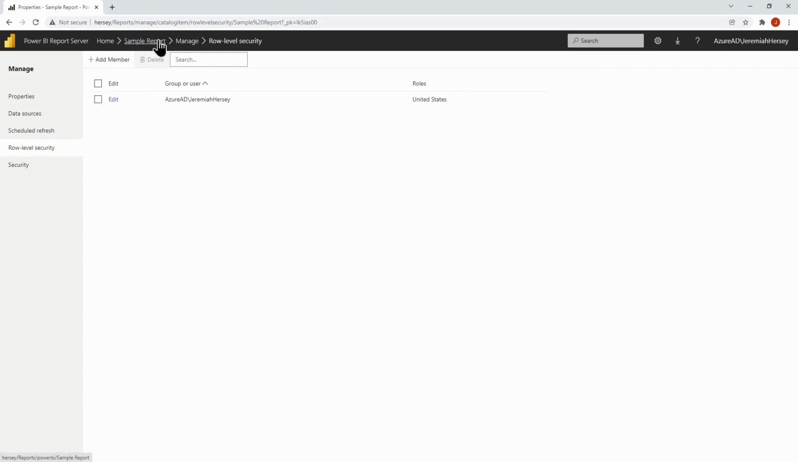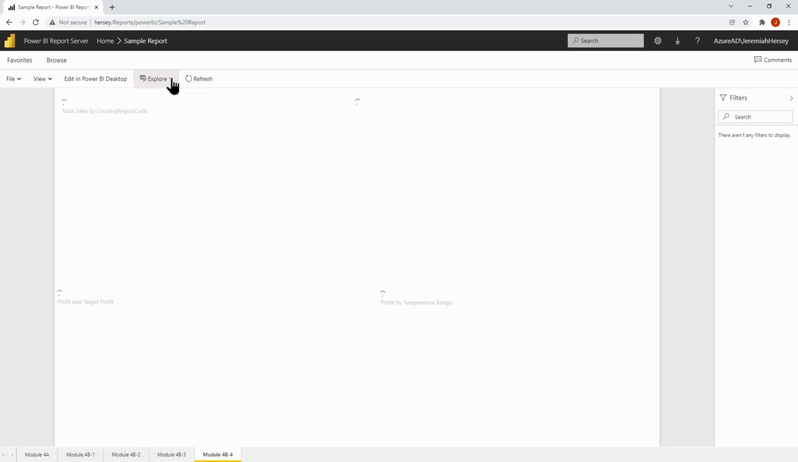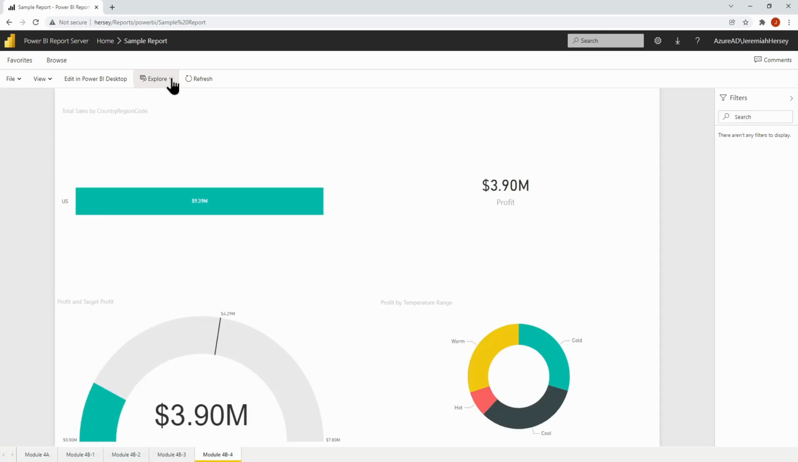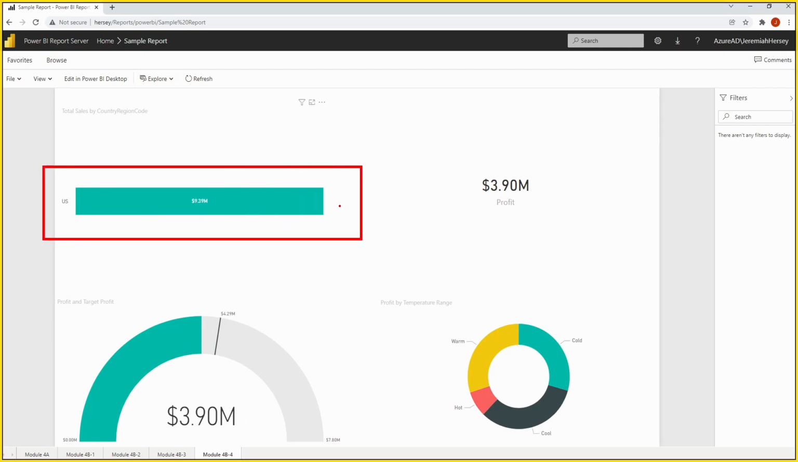So now as I go back to my sample report, notice that the only thing that I can see in my report is the United States because it's recognizing my username. And as I'm logged into the report server, you can see that username up here in the upper right hand corner. It has now recognized that, and so the only information that I can see is the United States inside of this server.